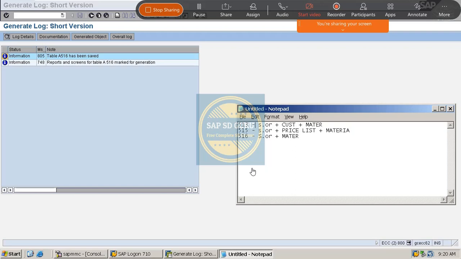Now what we have to do is place these condition tables into the access sequence. That's what we can cover in the next session, and I hope you are clear with this session. If you have any queries, you can post them in the comment section. Okay, thank you. Bye.